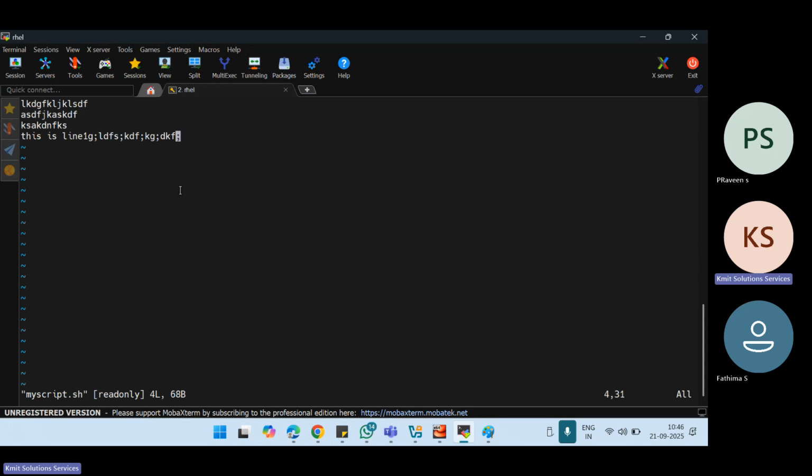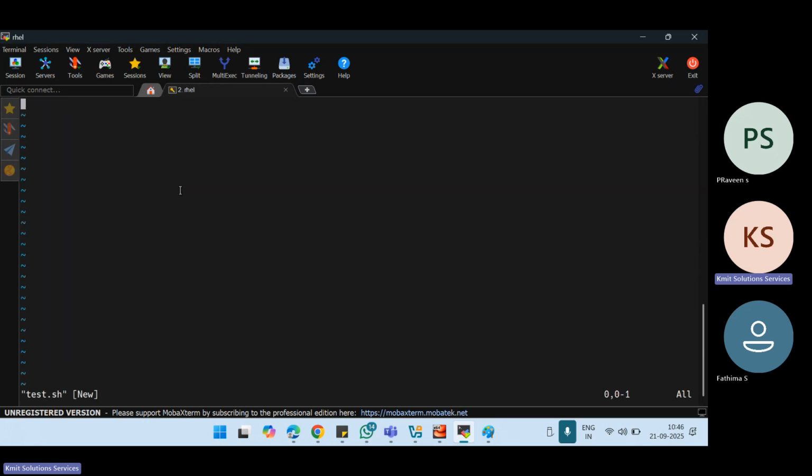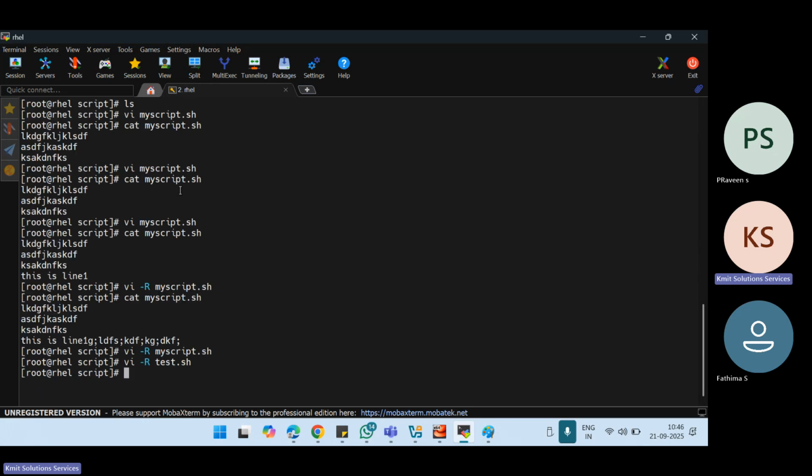Actually, changing on a read-only file, right? It actually allows you to change, but it opens in read-only mode. If I say vi minus r test.sh file, it gives you a warning that you have opened it in read-only mode with minus r. Okay. So I quit without saving.